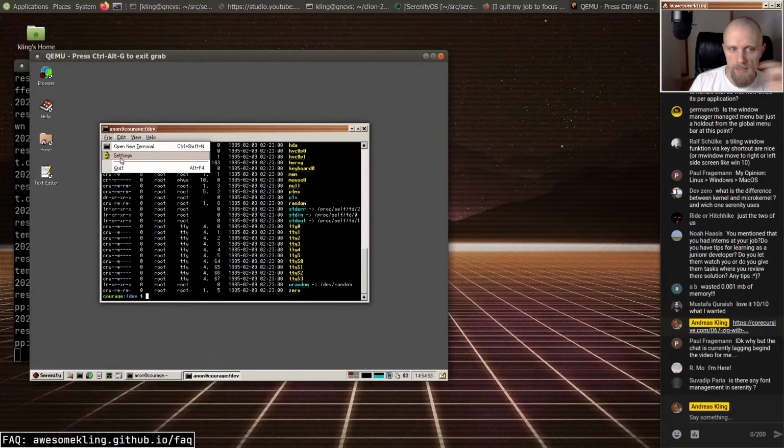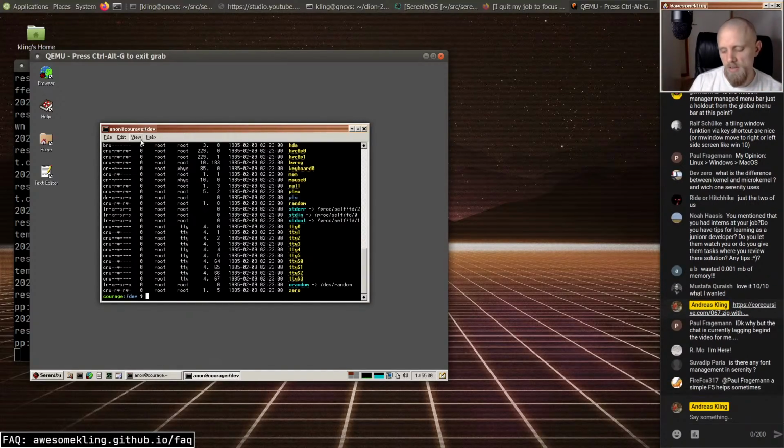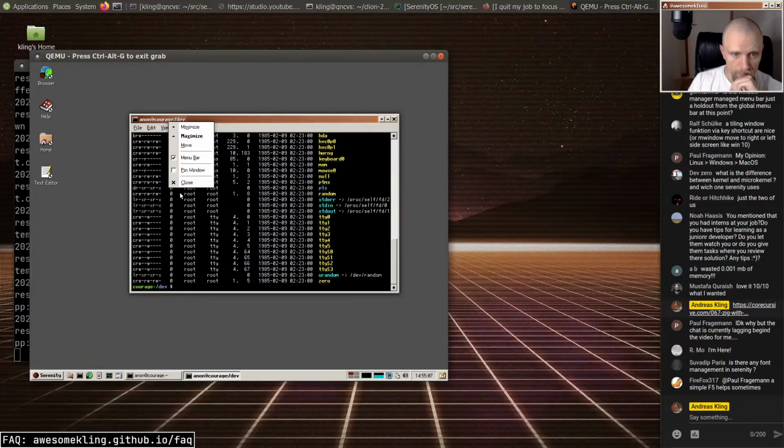We still need to manage menus, like the actual menu windows that pop up. They still need to be done on the server side, obviously. But not these menu bars.